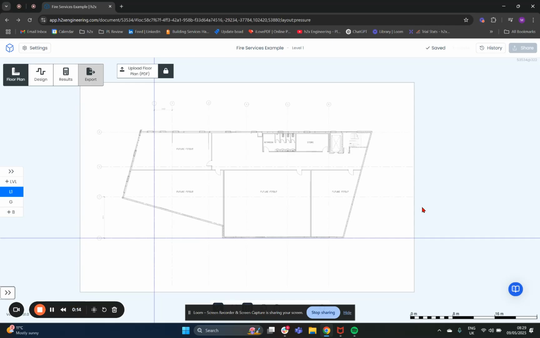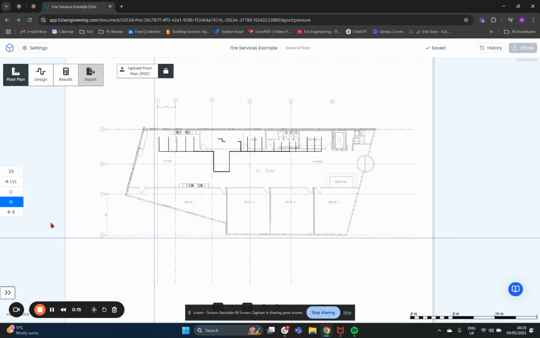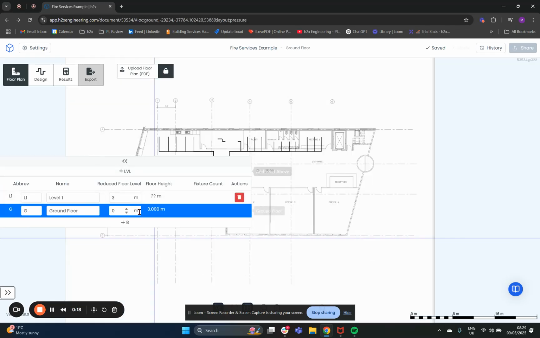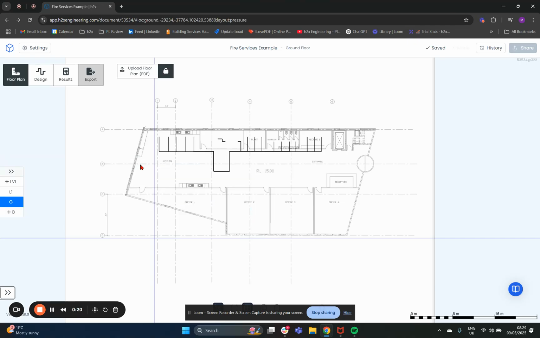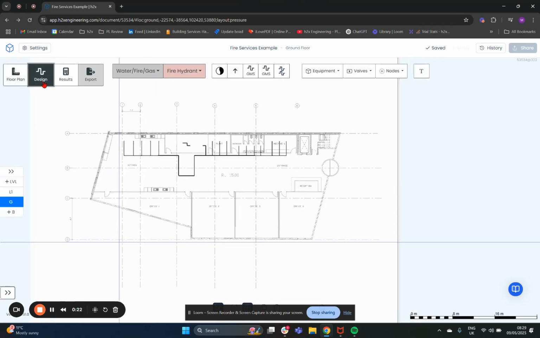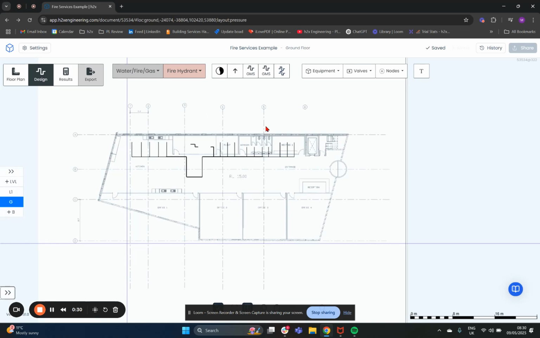So after you've uploaded and aligned your floors in h2x, adding the required reduced floor levels, you can go over to design mode and go to water, fire and gas, and today we're going to go through the fire hydrant system type.